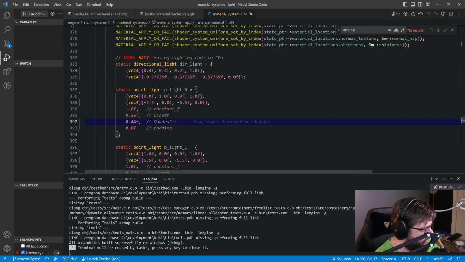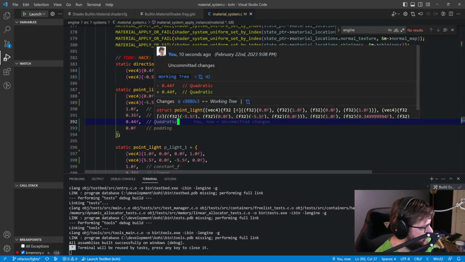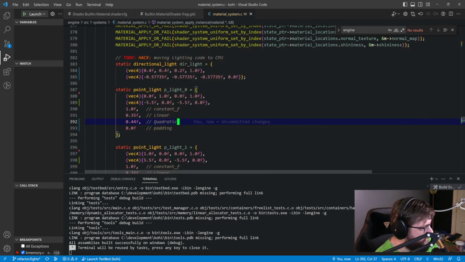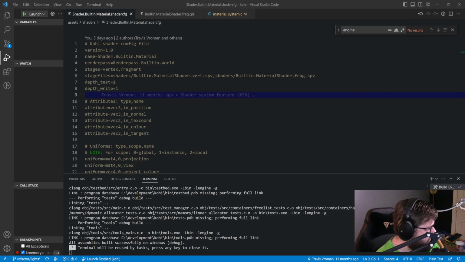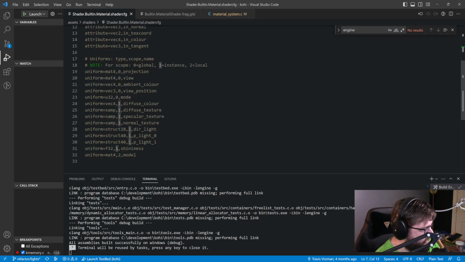Okay. So that should cover the changes that we need to do in code. The next thing we're going to have to do is make these changes in the actual material shader itself. So let's go to the shader config first, because I think that makes probably the most sense to change. First off, I kind of want to reorder some of these things. I want to put the samplers first, right? So it's just a little easier to identify what's going on here.